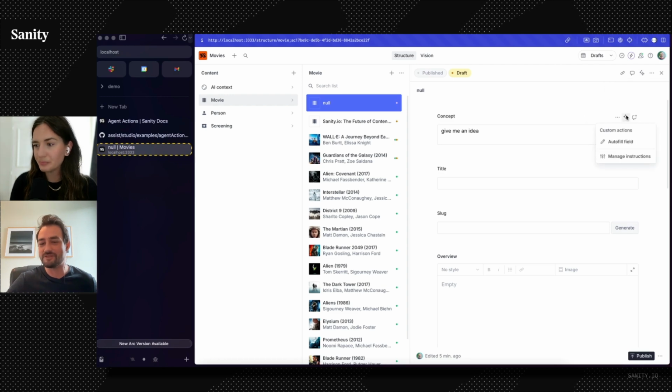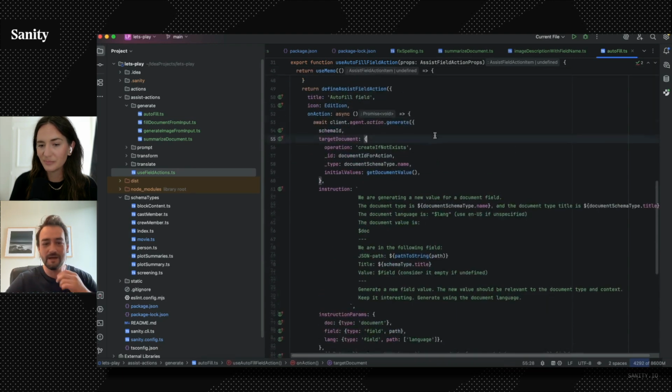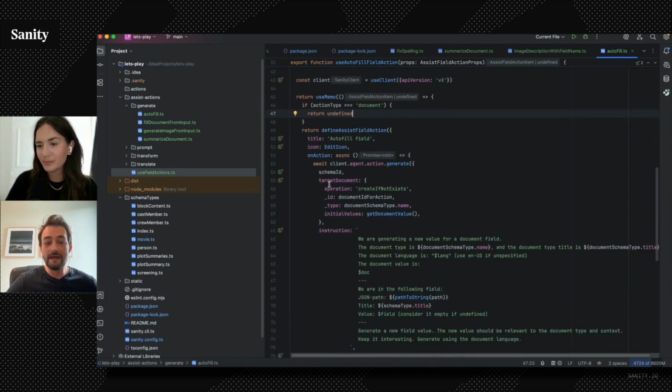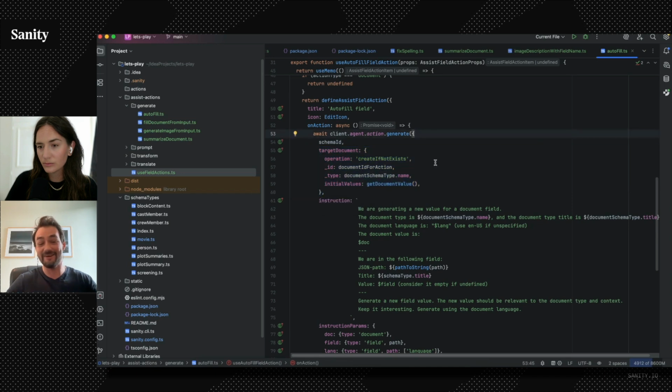Field actions appear on the field. So if you want them both places, you wouldn't have this guard, but in this case, we just want them on field. And here there's a couple of things going on, right? We're using client agent actions generate. Notice how we need to use API version VX for now, but this is going to stabilize eventually. And then we need to make sure that the target document that we're running on exists.